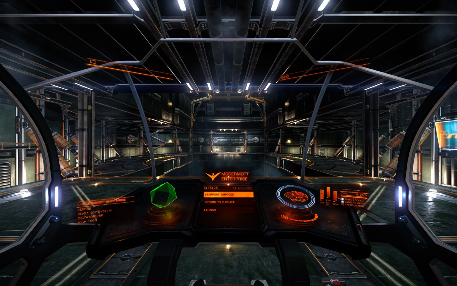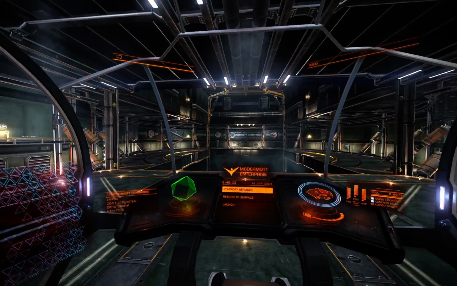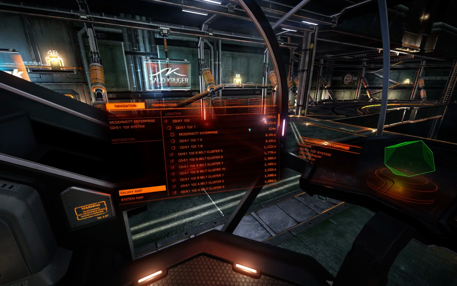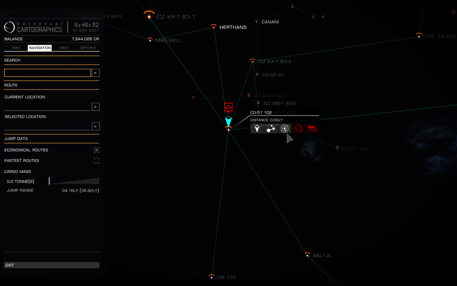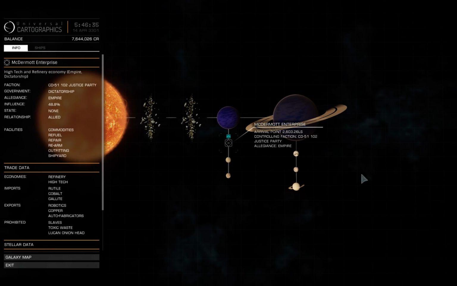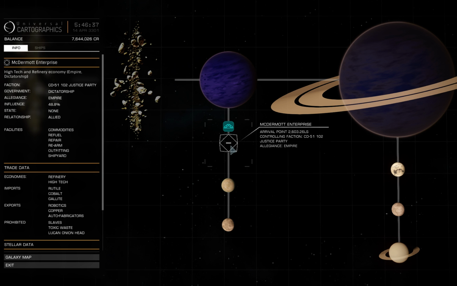Let's actually bring something up here so I can make sure that she's right. Galaxy map. Oh, whatever. Hey A.E.R. What is the max landing pad size of McDermott Enterprise in the current system? L. What is the allegiance of George Lucas in Leasty? Alliance.